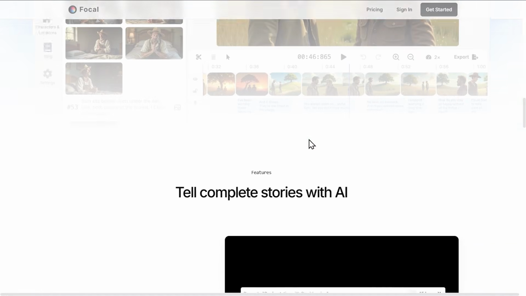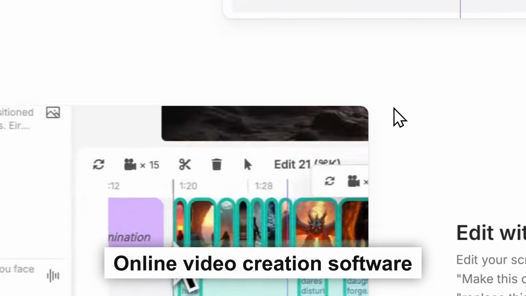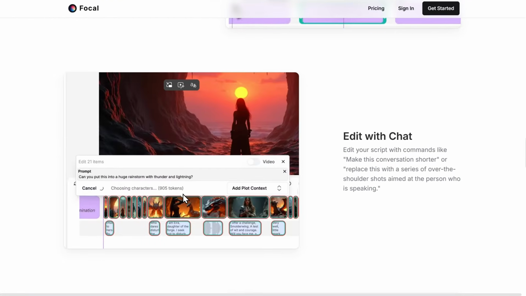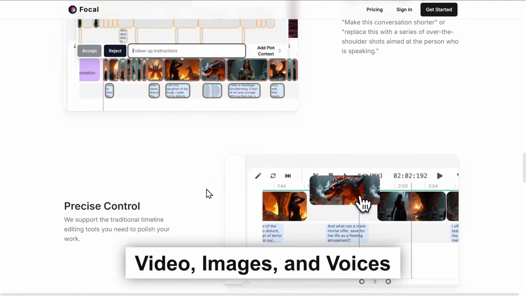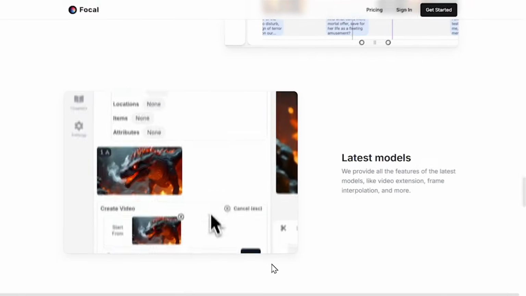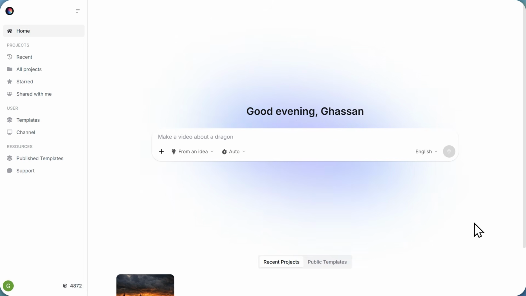The official site positions Focal as online video creation software for telling stories with AI, and it supports multiple top models across video, images, and voices. So instead of explaining it in theory, I want to walk you through the exact video generation flow I tested, because this is where Focal shines.